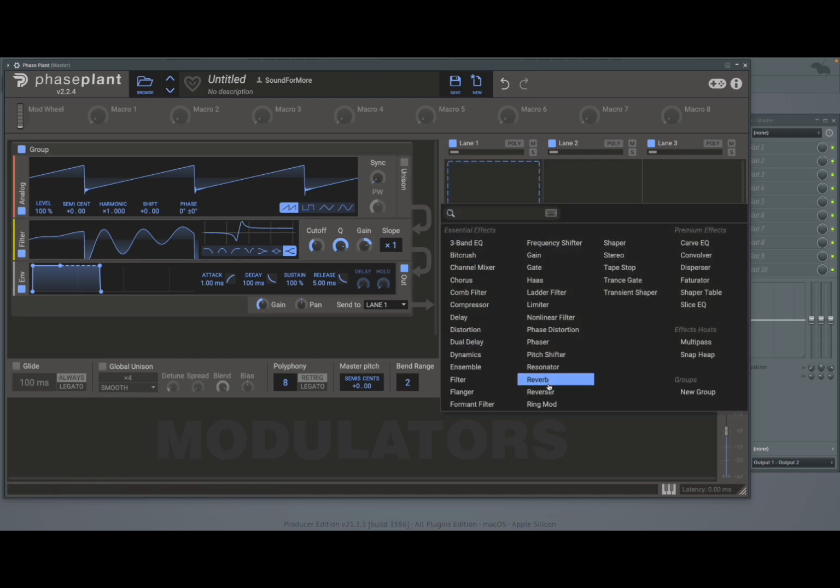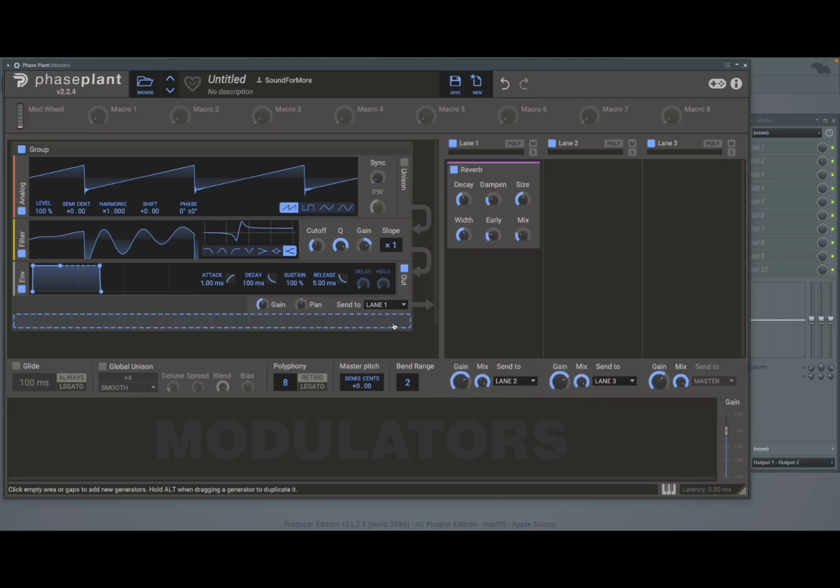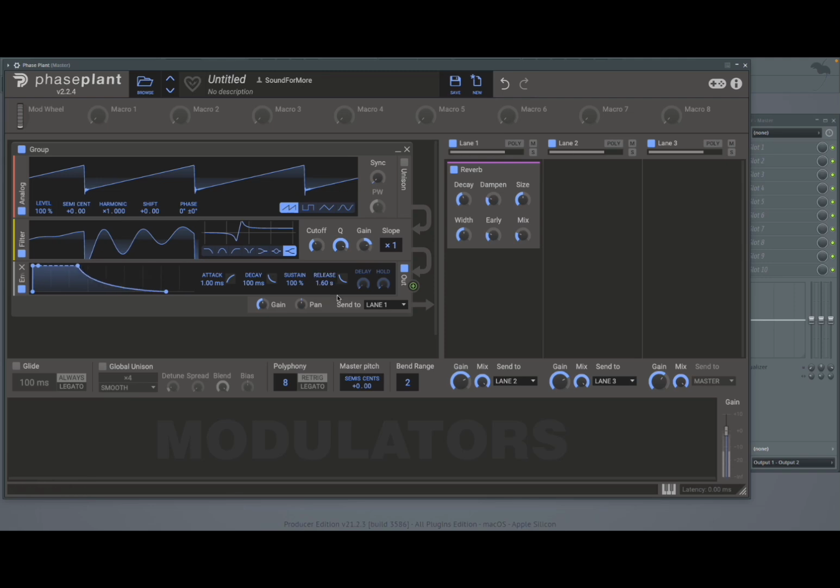Of course, let's add something else on lane 1, like a reverb. Let's increase the release. Sounds really, really nice, doesn't it? Okay, that is the filter.